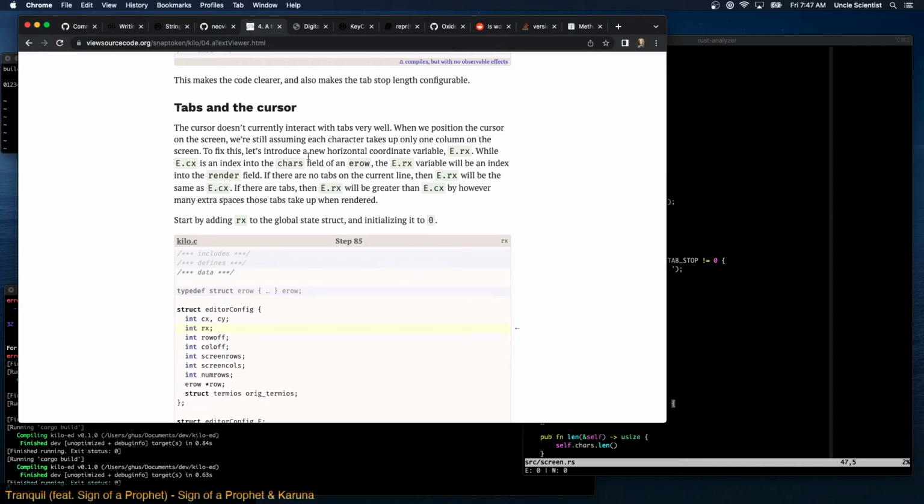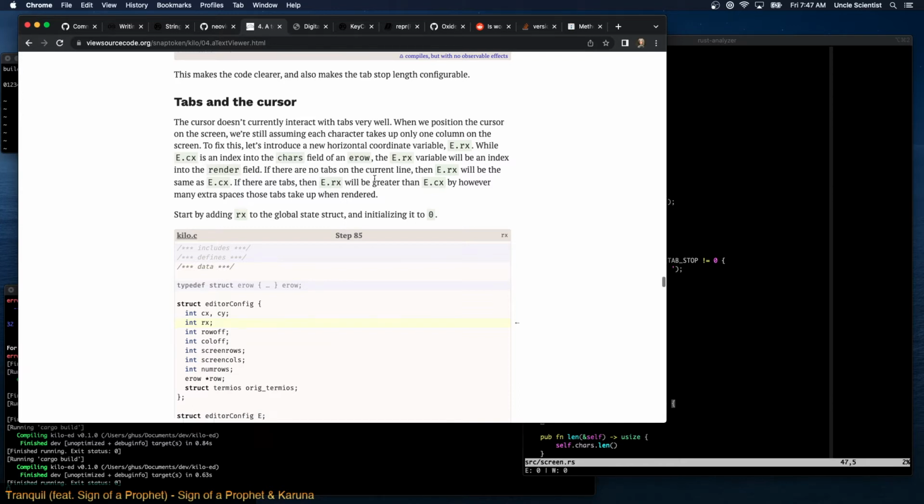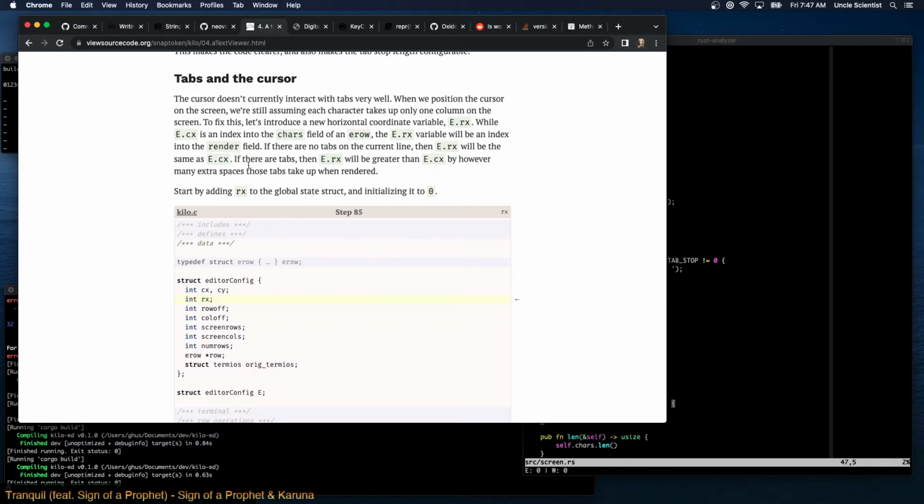To fix this, let's introduce a new horizontal coordinate variable erx, while ecx is an index into the chars field of an erow. Erx variable will be an index into the render field. If there are no tabs on the current line, then erx will be the same as ecx. If there are tabs, erx will be greater than ecx by however many extra spaces those tabs take up when rendered.